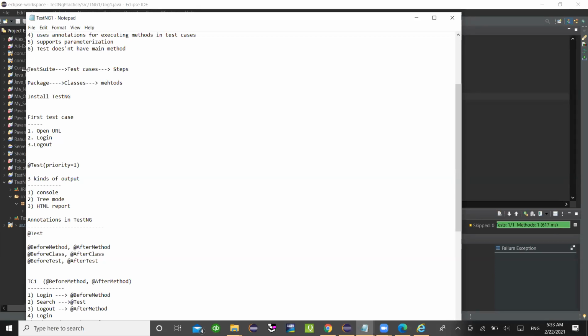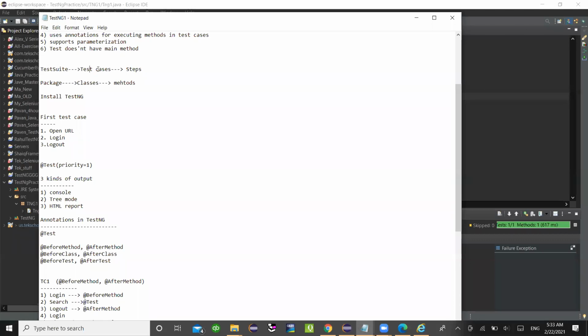Again, we have test suites, and for those test suites, we have to create test cases. For those test cases, we have to create steps. Here in TestNG, those test suites are considered as packages. Test cases, where every class has one test case, we can use as classes. And for steps, we use methods. So methods are steps, classes are test cases, and packages are test suites, the same thing.